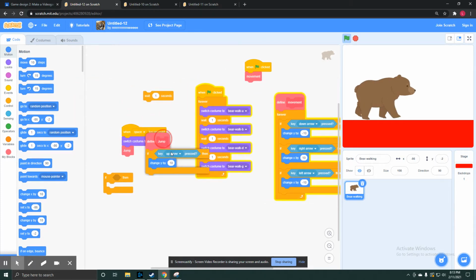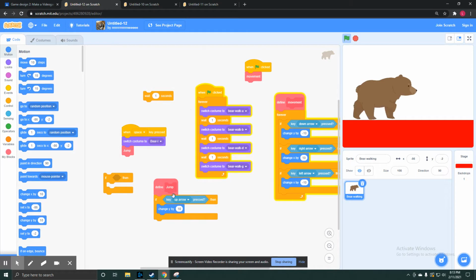So problem number one is your jump code. Define jump: if up arrow is pressed, then change y by 10. Okay, so maybe if I press up, I should move up. But that's not happening. That's weird. Oh, I see. When the space key is pressed, then I should run my jump code. So I don't have to hit up to run this jump code. I should hit space bar, and then it's going to run my jump code.